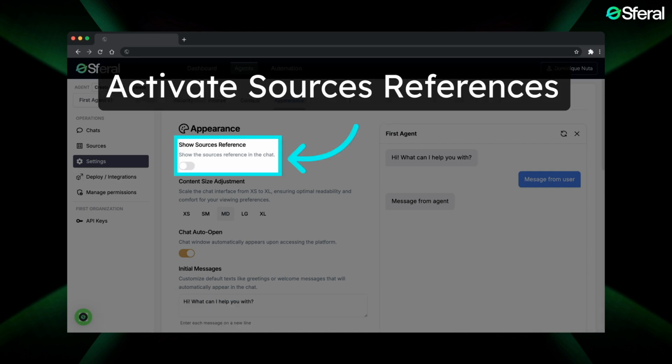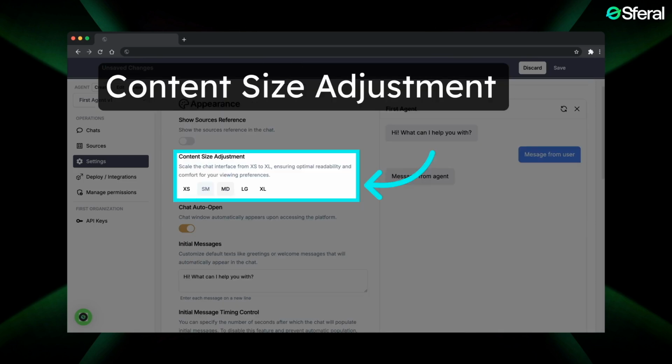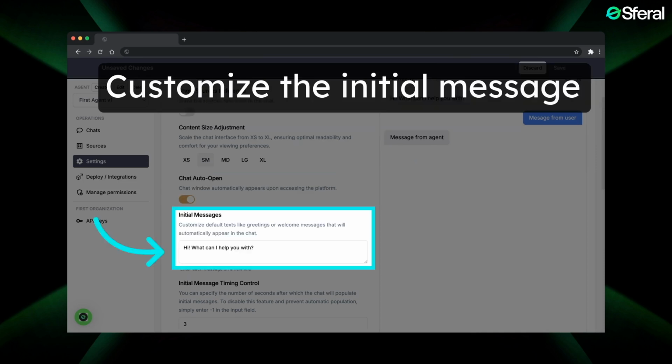Sferal.ai offers the option to activate the source's references to be displayed in the AI agent's chat. Click on the specified location to activate the source's reference. In Sferal.ai, you have the option to choose the size of the displayed text in order to assure optimal readability. The agent settings offer the option to choose if the chat window appears automatically upon accessing the platform. In the next element, you can access and change the agent's greeting message.